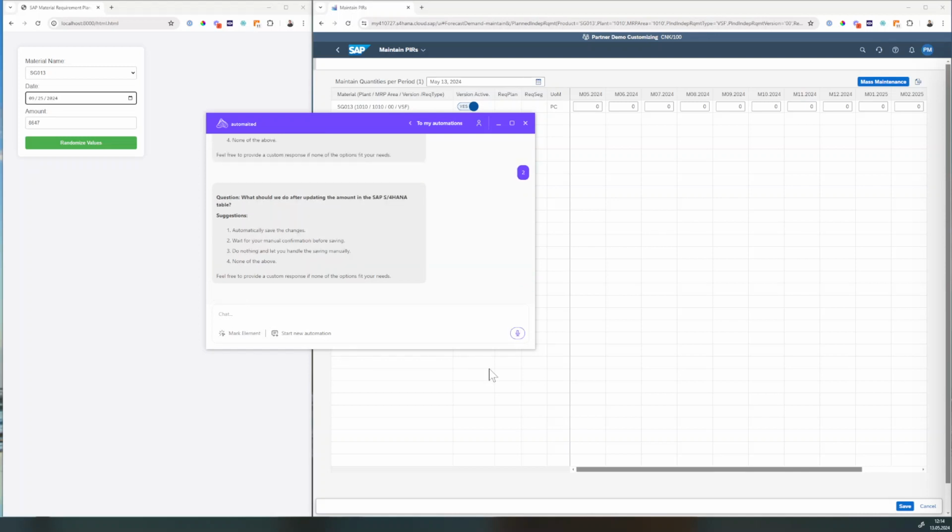And here we have a second one. What should we do after updating the amount in SAP S/4HANA? Should we save it? In this case, we just skip the save, but we can also add clicking on the save button. We just say do nothing and let us handle basically the saving manually. So we do that in this case.